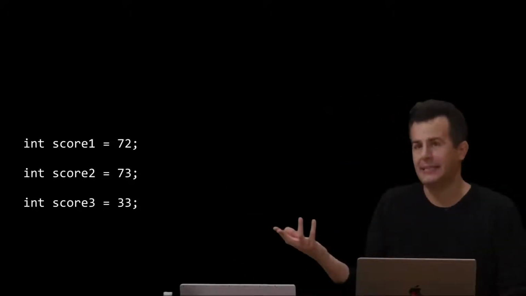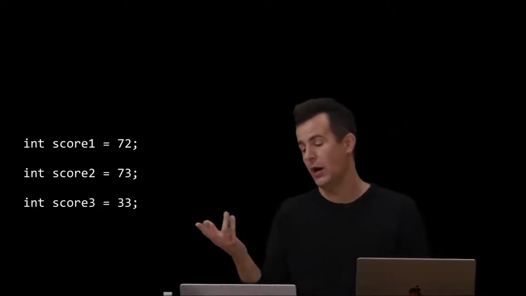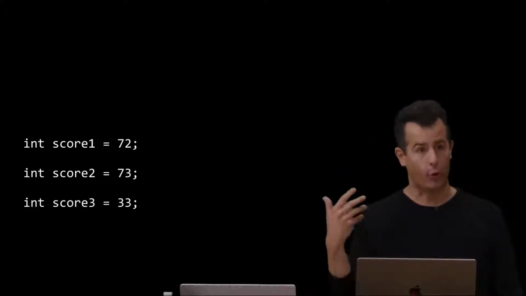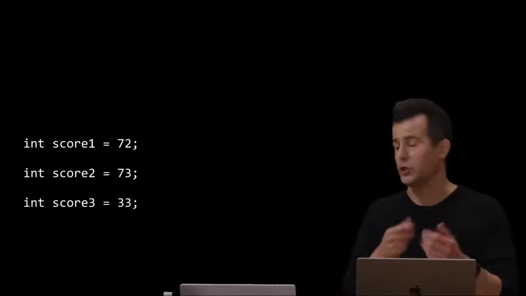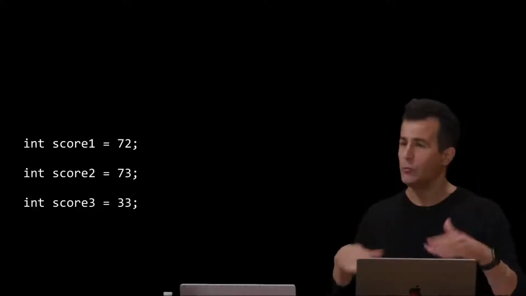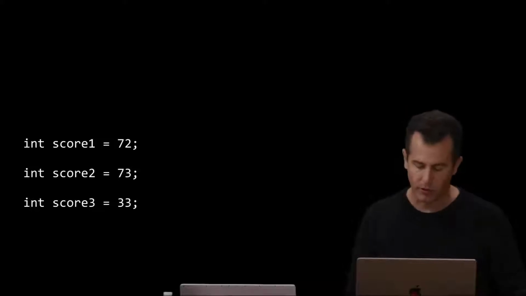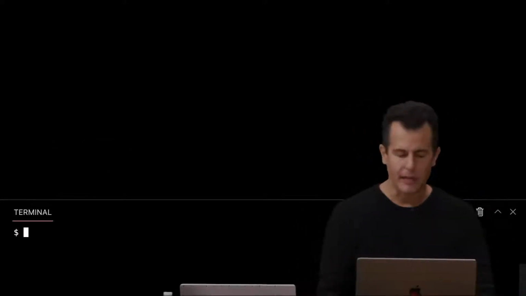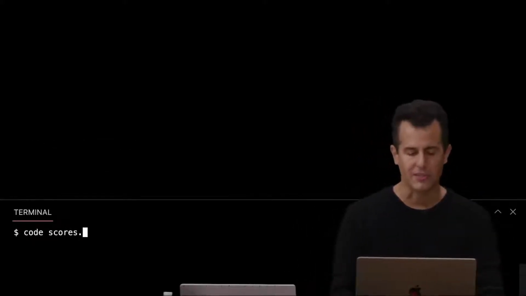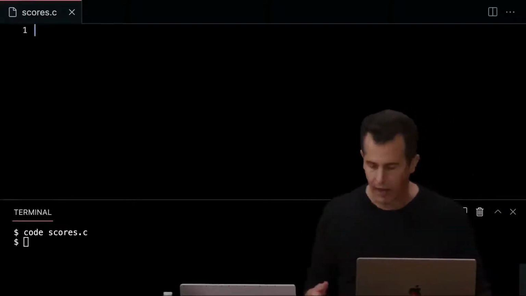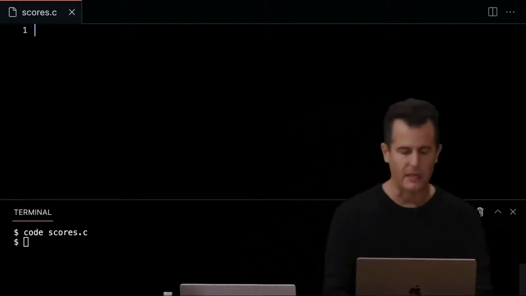I have coincidentally given myself two scores at around 72 and 73, and then a pretty low score at 33. Of course, last week or 2 weeks ago, this would have been high, but now we're dealing with actual integers. So these are 3 so-so scores on my quizzes or tests. Let me go to VS Code here, and let's make a program called scores.c. So I'm going to write code scores.c. That's going to give me my new file. And let me implement something like this.